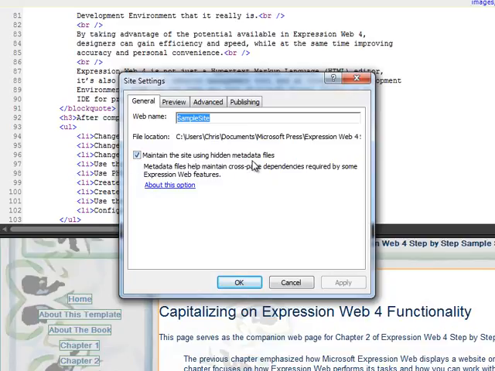Maintain the site using hidden metadata files. If you don't have this checked, there's a lot of things you won't be able to do. You won't be able to automatically update hyperlink references. You won't be able to use dynamic web templates and so on and so forth. There's absolutely no reason not to maintain using the metadata. And if you have to give it to somebody that doesn't want metadata, it's easy enough to remove it, because when you click this button, the metadata gets stripped.